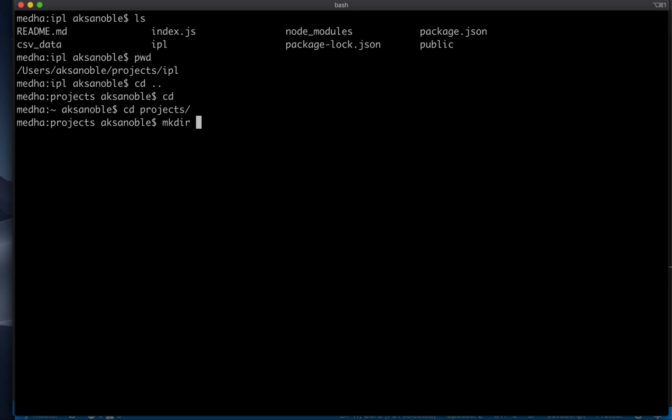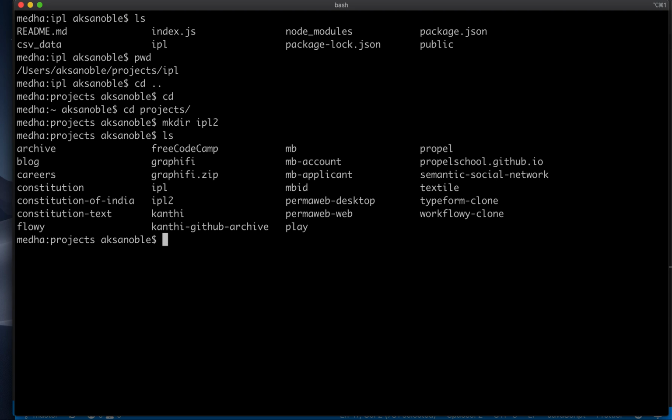you create a new directory and you want to call it ipl2. Now you want to see whether it was created. So you use ls and you see whether ipl2 was created. We see that it is actually created. Then let's say we move into ipl2 and then we create another directory here called nested. Nested is created, and I can go inside nested.